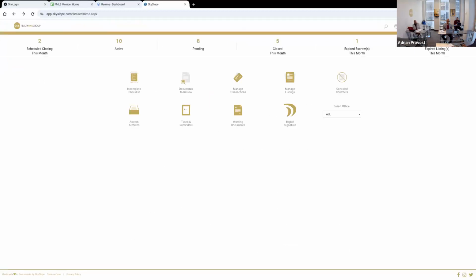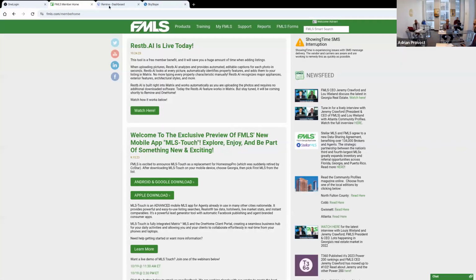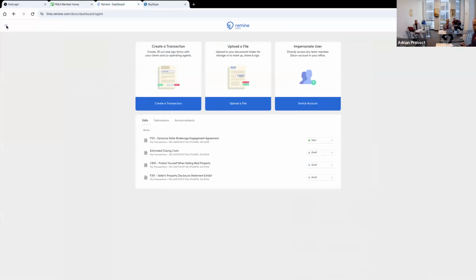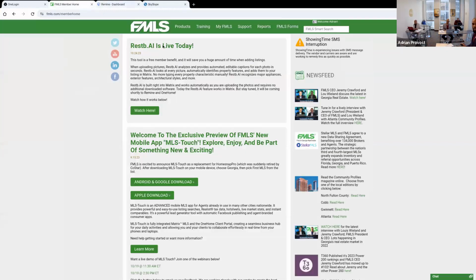But after you input it inside of FMLS and Georgia MLS, remember all listings have to be presented on both platforms, right? And the way that you do that is one, FMLS connects to Georgia MLS, and two, Georgia MLS connects to FMLS through third parties. So if I'm doing Remind, for instance, and I have a new listing, I need to upload it. I'm going to go to not Docs, but I'll be inside of Remind itself. I'll just show you what that looks like real quickly.